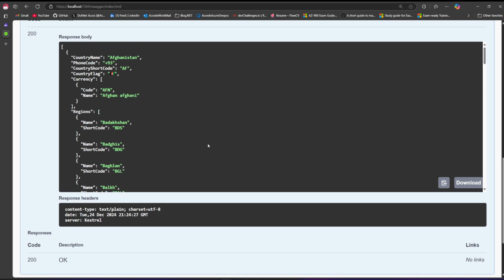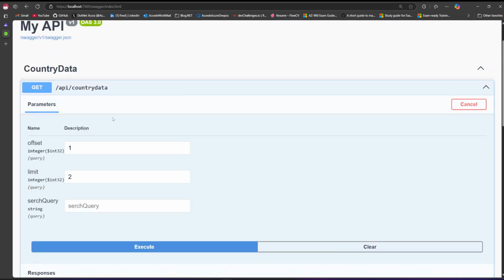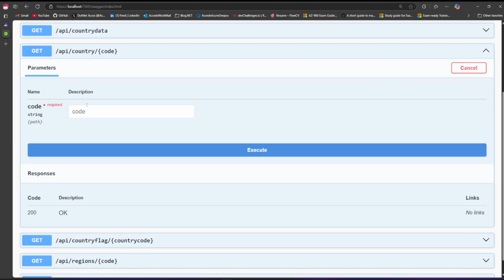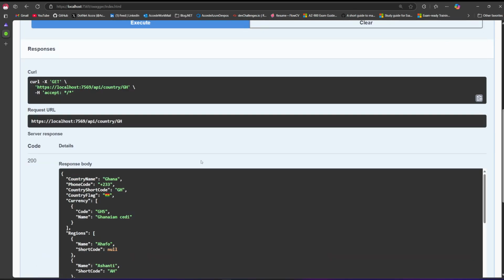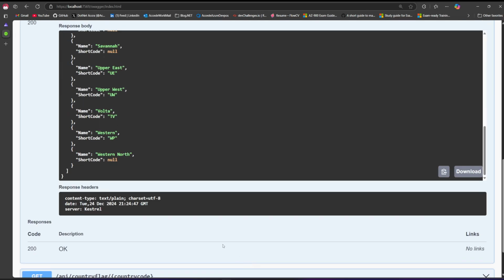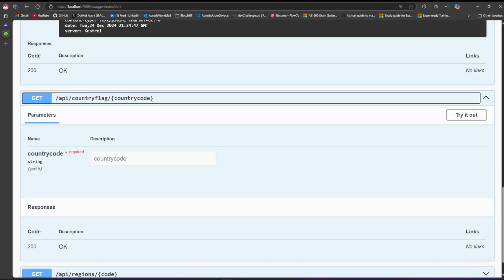So this is coming from the package. So in here we have that working. So let's try to enter a country code. So I'm from Ghana, I'm going to say Ghana. So if I put in Ghana here, you can see I'm getting Ghana coming in. So it means that then our API is working.